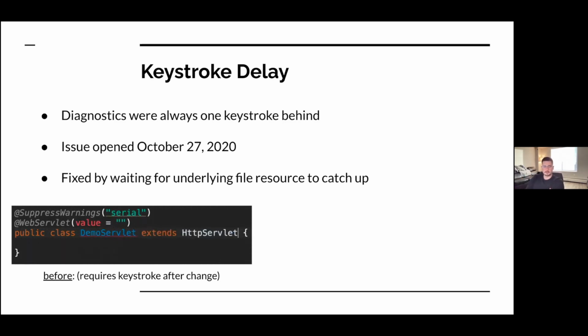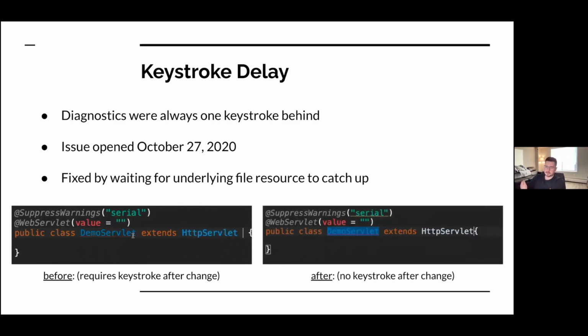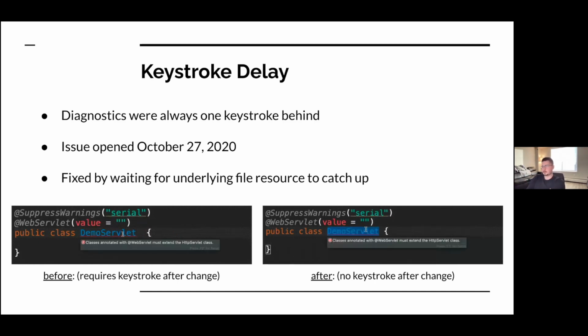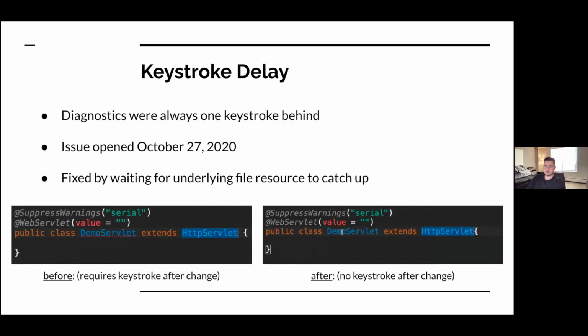Before, if you had a diagnostic and made a change, the diagnostic wouldn't update until you pressed the spacebar keystroke. But now you immediately get the proper results. Every single keystroke results in proper updates.